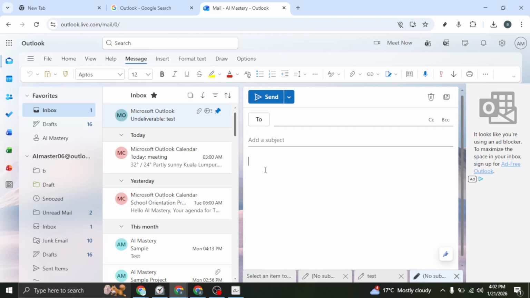Now look along the top toolbar of the Compose window and find the microphone icon. Click that microphone to turn on dictation. You'll see an on-screen indicator letting you know it's listening. Begin speaking clearly at a steady pace.